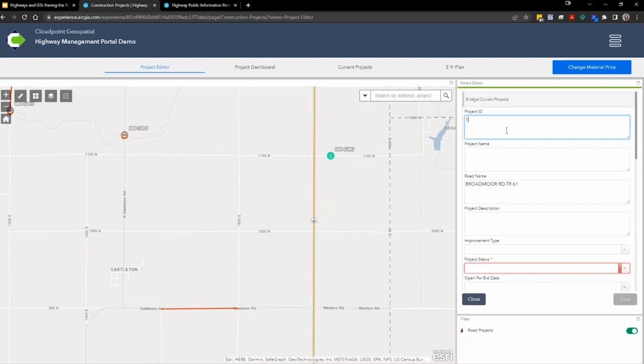So I'm just going to enter a number for project ID. This could also be created automatically for you. Project name, I'm just going to say bridge reconstruction. Notice it pulled the road name from the road. So this is obviously looking at a different road field than this 1150 North, but it is pulling that information from the bridge itself. And I can add a description. I'm just going to say the same thing here. And again, notice the types of fields are different. These are all just text fields that are optional. And those are great for exactly what we're showing here.